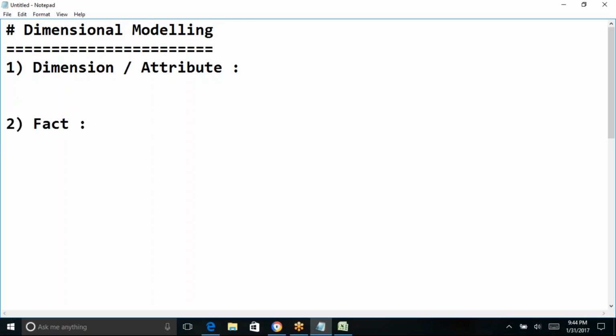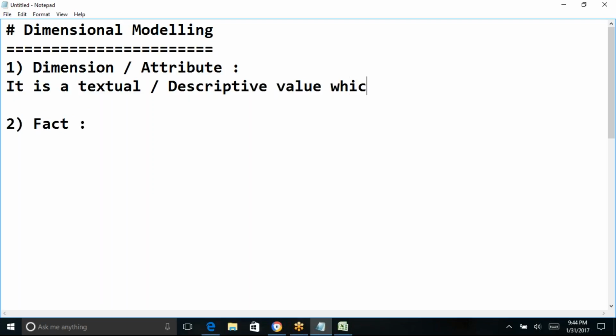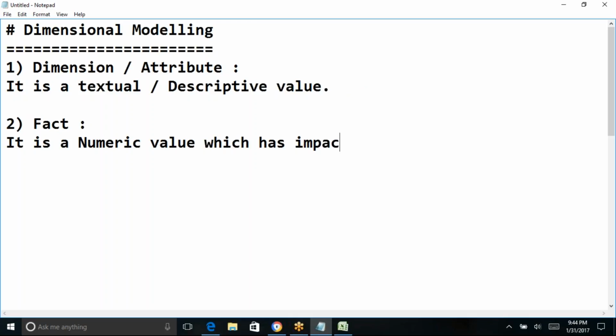So when I say a dimension and then say a fact, right? Here I'm just writing, so just try to concentrate here. So it is a textual, or else I provide a descriptive value. Okay, so let me put till this point. I'll complete it in the next, and then it is a numeric value which has impact on the business. So fact is a numeric which has impact on the business.